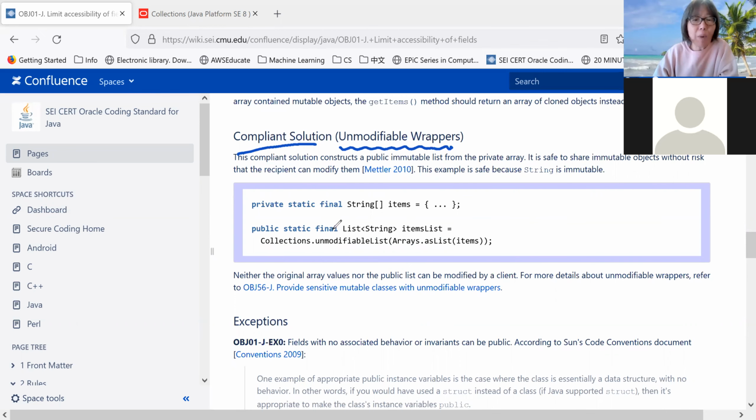And there is another compliant solution: we can also use unmodifiable wrappers. Because we already learned Collections as a class. In Collections, there is a method called unmodifiableList. So this is an array, and you do want to return it. Then you can call unmodifiableList and plug in the mutable ones. So whatever this returns, it won't impact the original one.